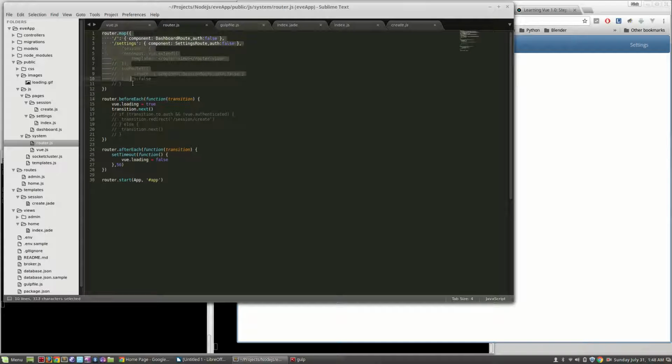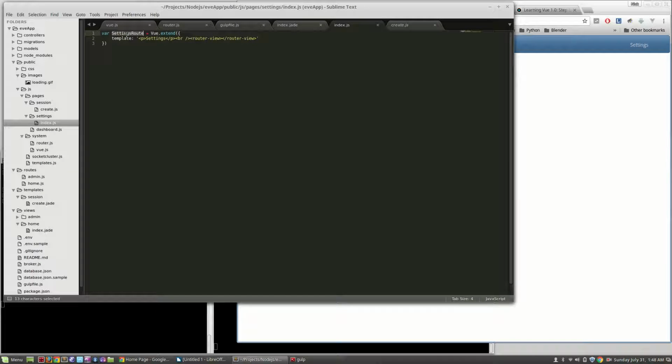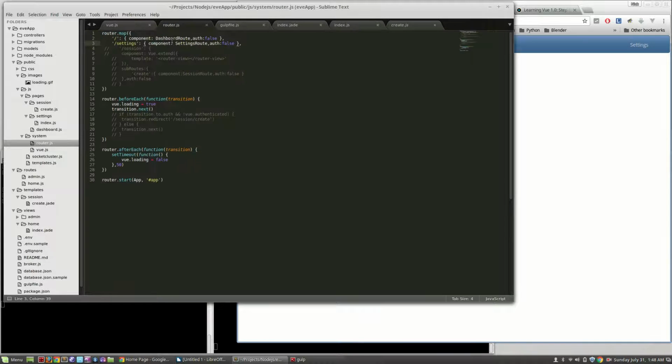So we instantiate the map based on those variables that are available. Once again, you'll see we instantiated them as a variable here, and then we're assigning them here to these components. We're saying we don't need auth, and then we do before each. So every time a route gets passed, we run this function, after each, and then we instantiate the router. That's how the app is run.